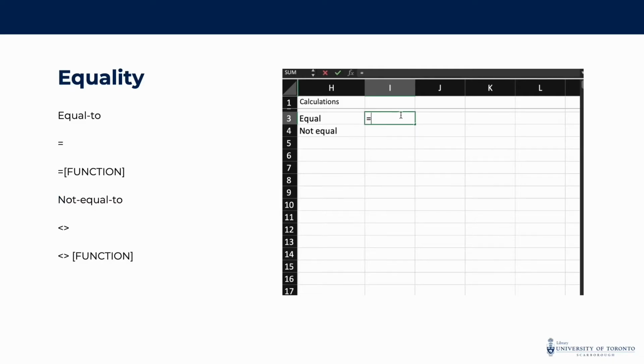In comparing values to each other, we can see how equality returns true if the first value is equal to the second value. So far, we've used the equal operator to create formulas like equals sum and equals round. We can also use the equal sign to compare values and yield an outcome. There also exists a not equal to symbol denoted by the less than, greater than signs to form a diamond.